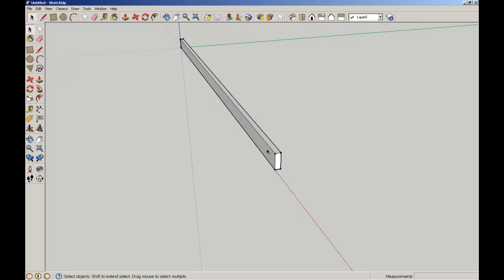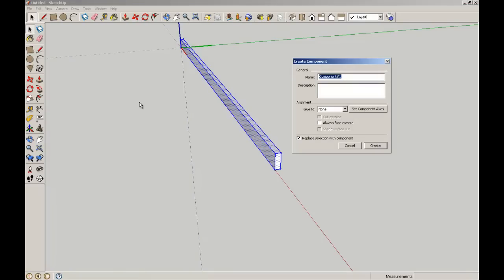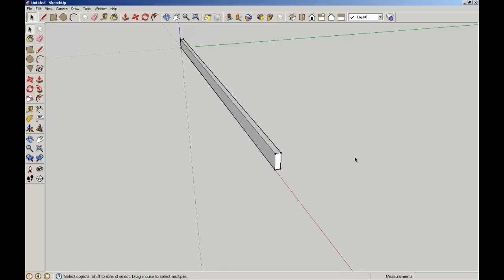Now I'm going to create a component from this, so I'm going to triple click it to make sure that I've got all the edges and surfaces highlighted. Use my components tool, and I'm going to call this joist 1, create. Okay, I'm going to copy this.